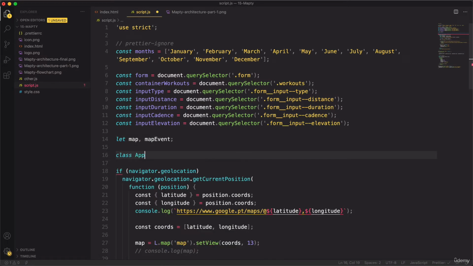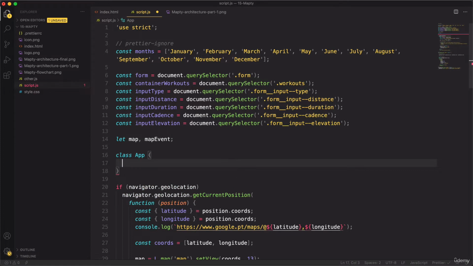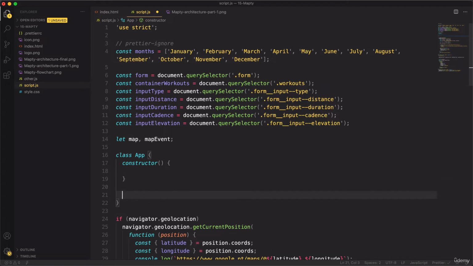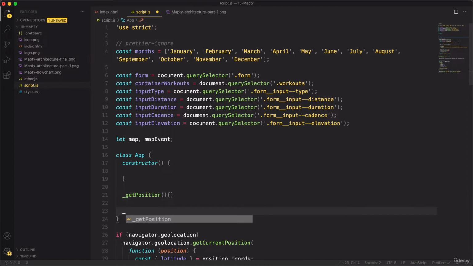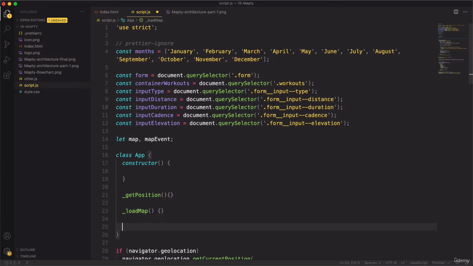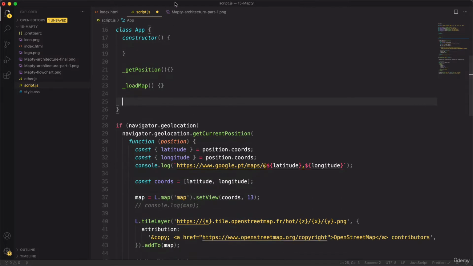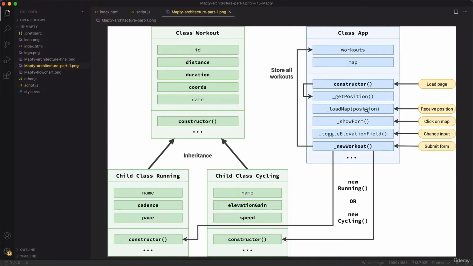All right. So class app, and then we need the constructor, which for now I'm going to leave empty here. Then we need get position. Next, we need load map. Let's take a look at what's next here. Then we have show form, toggle elevation field, and new workout.